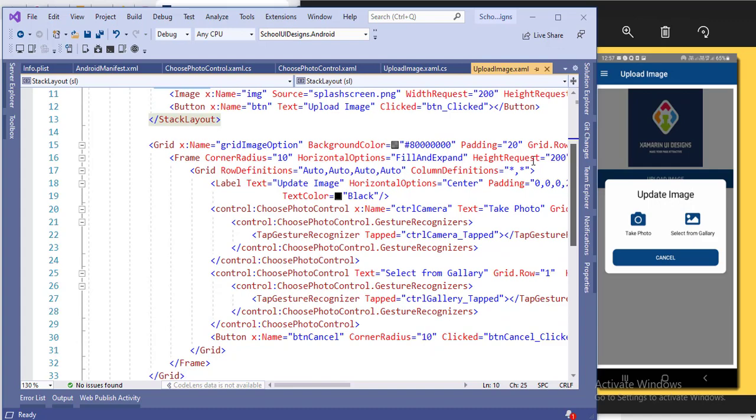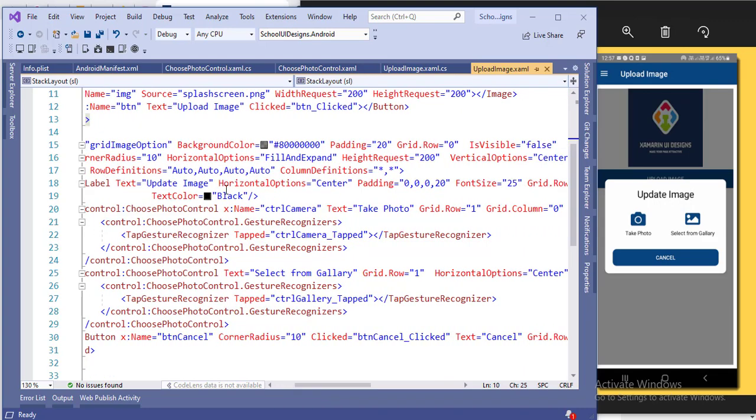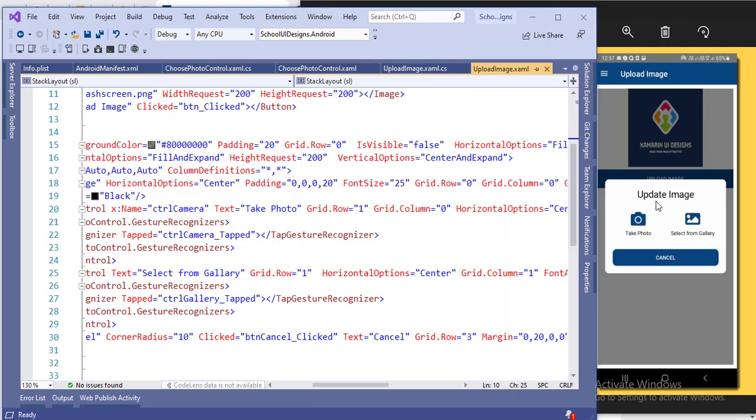This is the frame. I added a frame with corner radius 10, and horizontal option fill and expand, so it will occupy all the horizontal space. I added padding 20, so it leaves a space of 20 from left and right. The height I have given as 20, and the vertical option is center, so it will show at the center of the page.